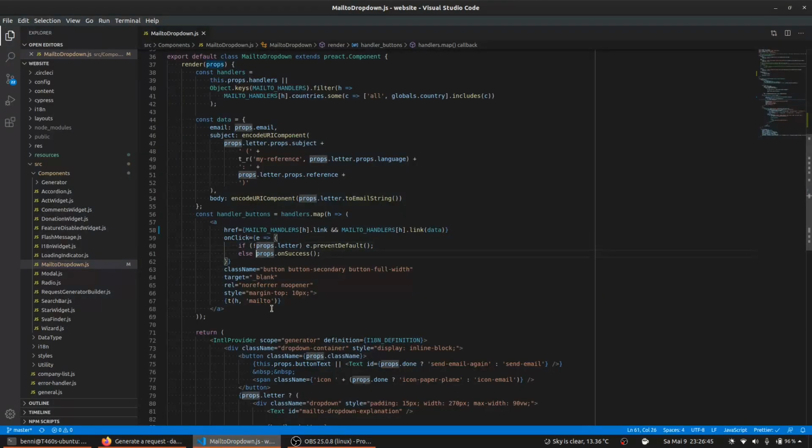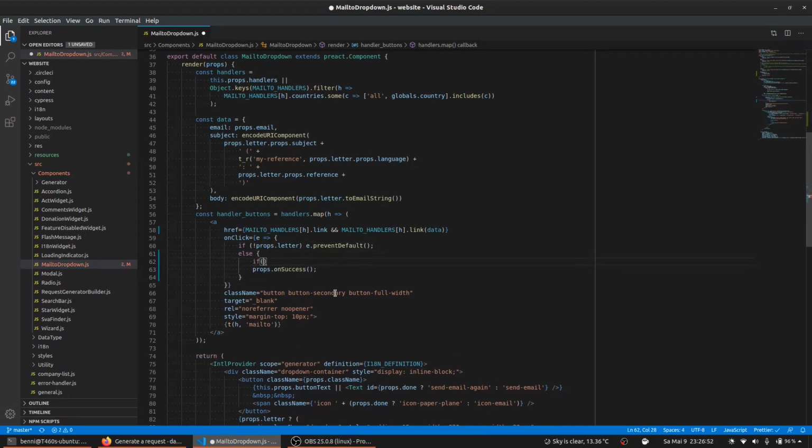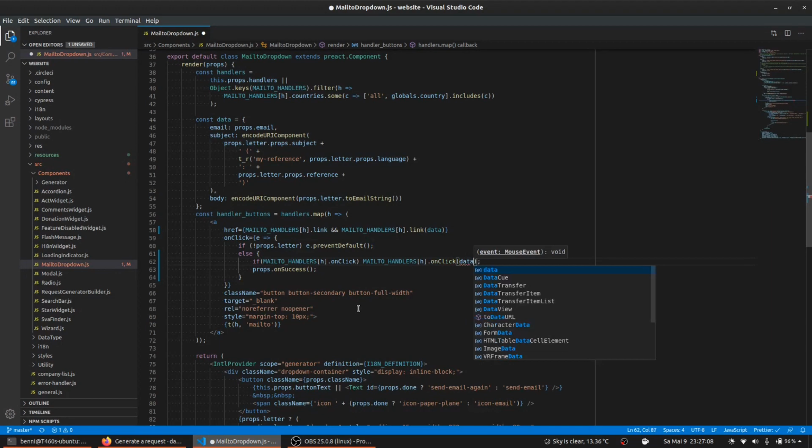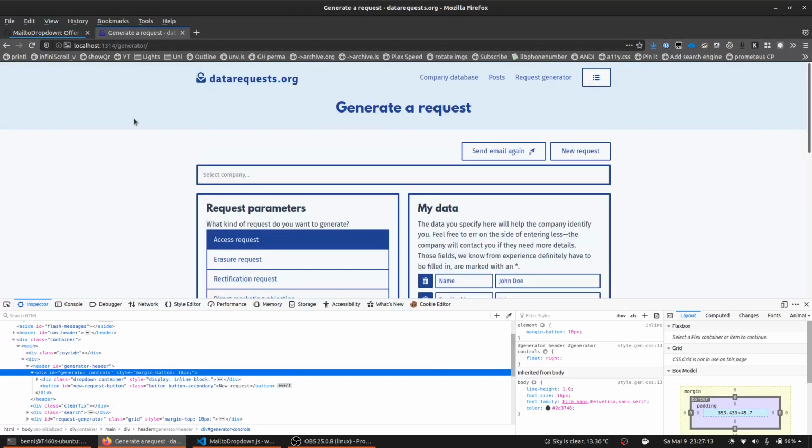So we're going to extend our else block. We still need to handle the on success, but what we want to do is if there is a mail handler in our handler, and if that has an on-click function, then we actually want to call that function with our data. So let's once again wait for the compile to happen.